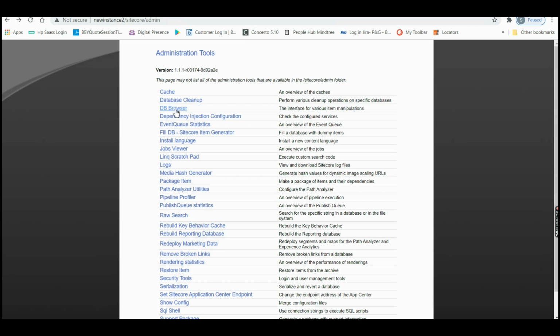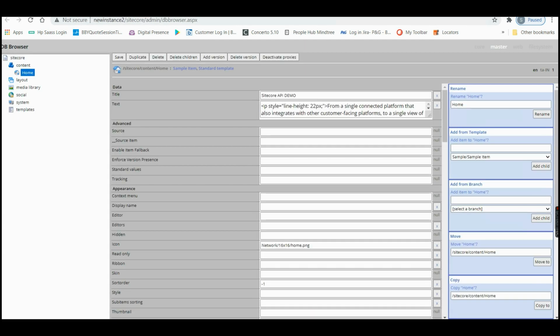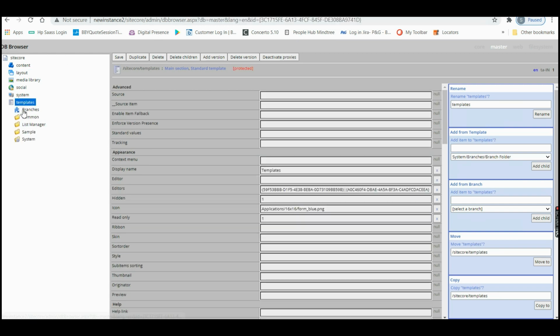Next is DB browser. DB browser is one of the most important things we need to be aware of, because suppose in your content editor or experience editor you are unable to open an item, maybe due to some error or other issues. Such an item is viewable here. All the items, even though they have errors, will be viewable here.